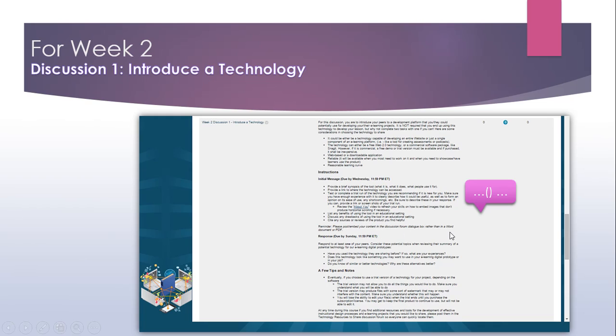Then for your response, you're going to find the prompts here. Basically, what I would like for you to do is choose one person to reply to and reply to them based on your experience. Do you have experience with the kinds of technology that this person talked about? Is there any other technology that you can recommend that is better than that one? Whatever. There's the prompts down here.